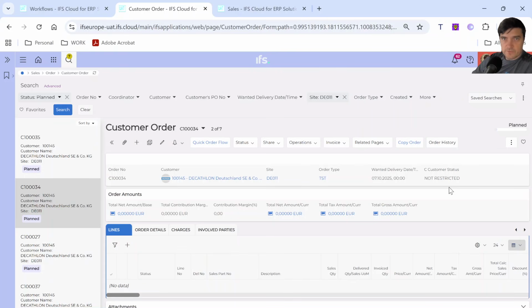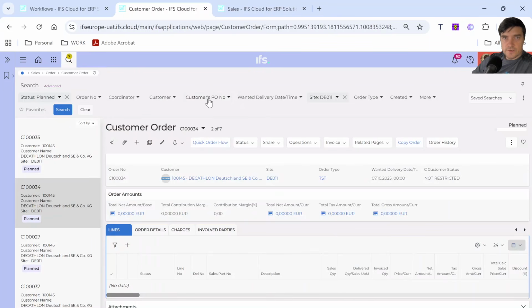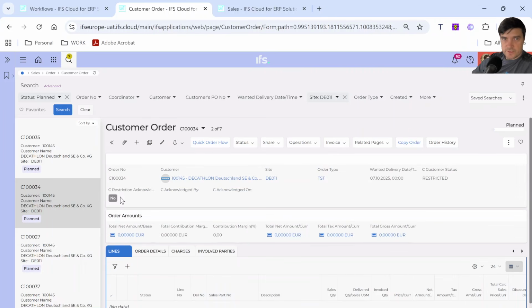Yeah? So I have set them up from page designer so that they would only show when this customer status is restricted. No? Let's put it again to restricted, refresh the page, and we see now it's restricted, and then we have restriction acknowledged, yes or no, acknowledged by, and acknowledged on which date. Of course, if we want to edit this, yeah, we will need to enable the editing button and then set it here.